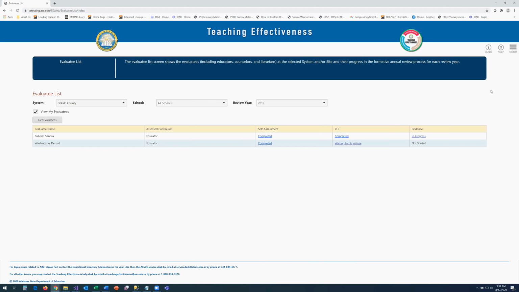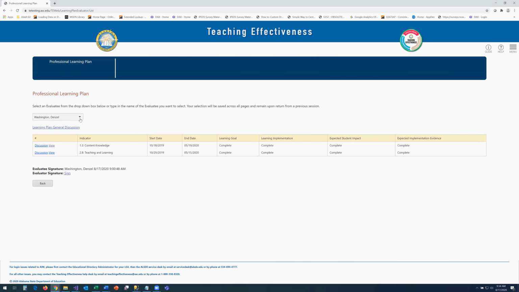From here, evaluators can check the status of each teacher's self-assessments. You can select an evaluatee from the drop-down list. For the purpose of this demonstration, we are going to select Denzel Washington. Now that we have selected Denzel Washington, we are going to look at Denzel's professional learning plan.